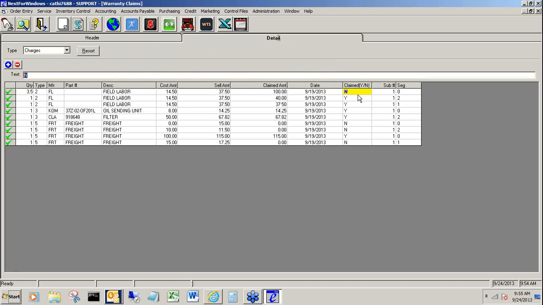Well, I changed that one to no, but typically, I guess it could be different depending on the manufacturer, but if you were changing the claimed amount, probably this claim would be a yes, I would assume.